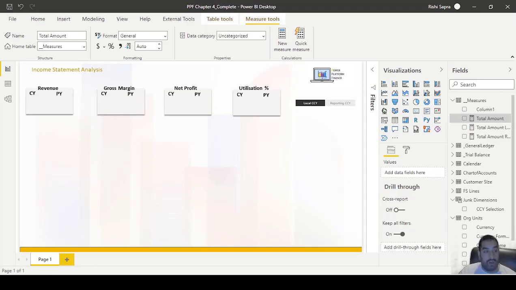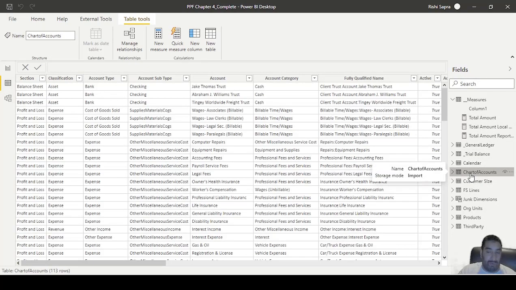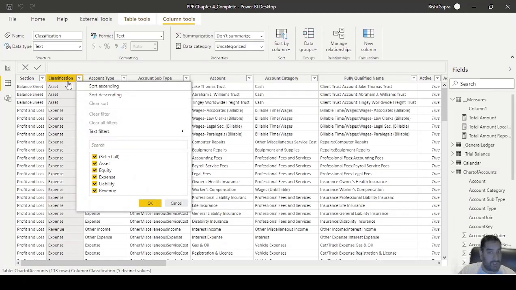We now have our total amount measure, and we want to create some other measures for things like revenue, gross margin, net profit, and utilization. So what we can do is utilize the fact that we have our data categorized already in our chart of accounts by these. If we were working with this in Excel, we'd have to start doing lookups on our accounts and data to bring in its classification. But here we can see the classification already part of the chart of accounts.